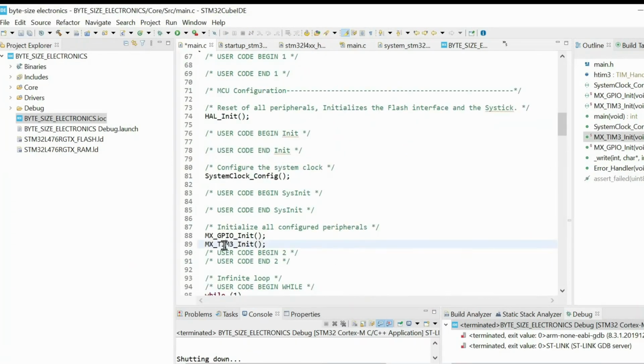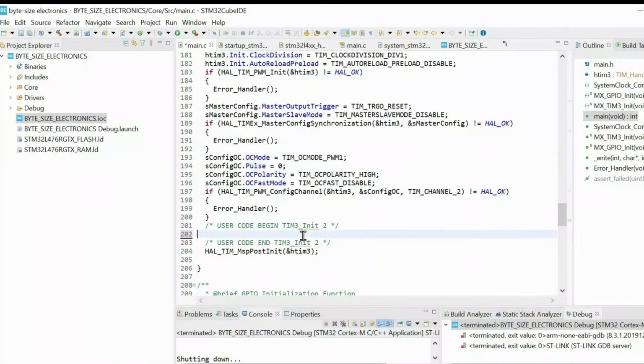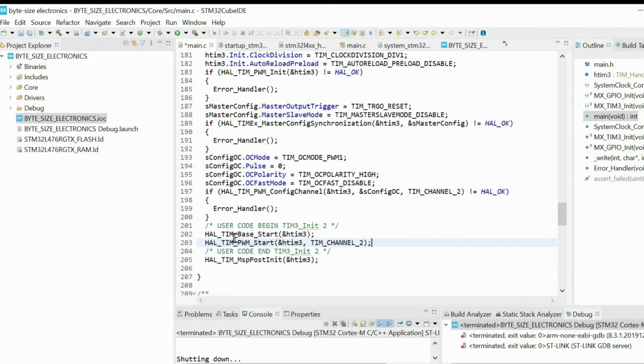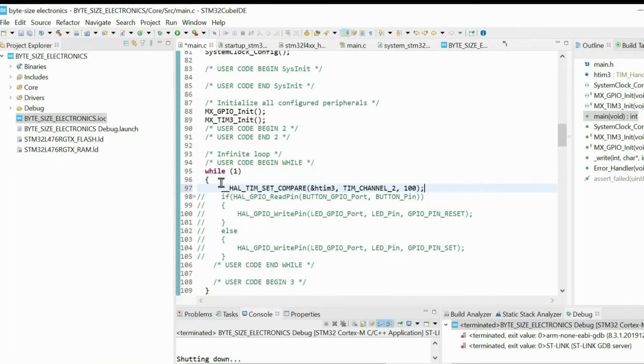Then we go to the timer 3 initialization function. And here we need to insert these two lines in order to start the timer and start the PWM signal itself in channel 2. Then within the while loop, we can control the duty cycle using this function. So we have timer 3, we have channel 2, and we have to specify the duty cycle.